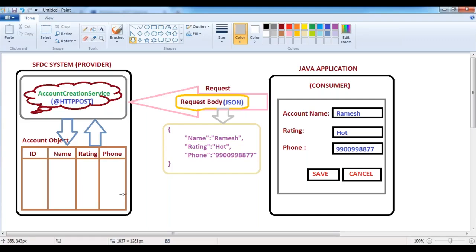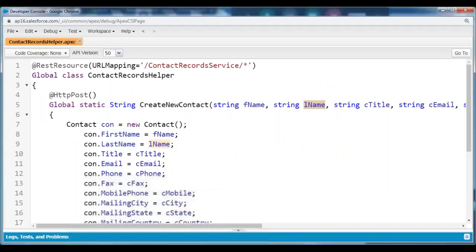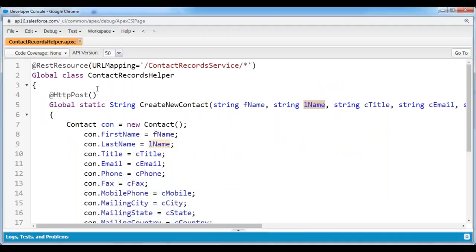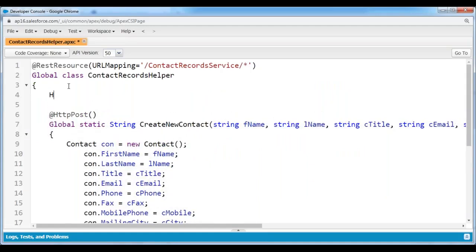For that, we are going to use classes called HTTP classes. Moving forward, I will show you the HTTP classes also. As part of these HTTP classes, you will have the HTTP request: HttpRequest req equals new HttpRequest.